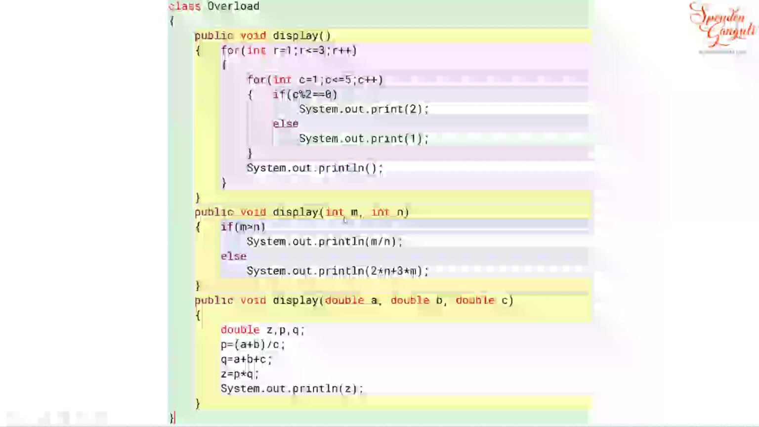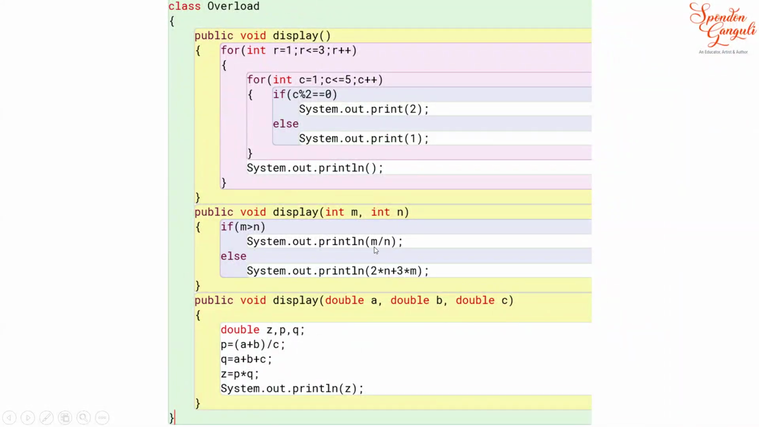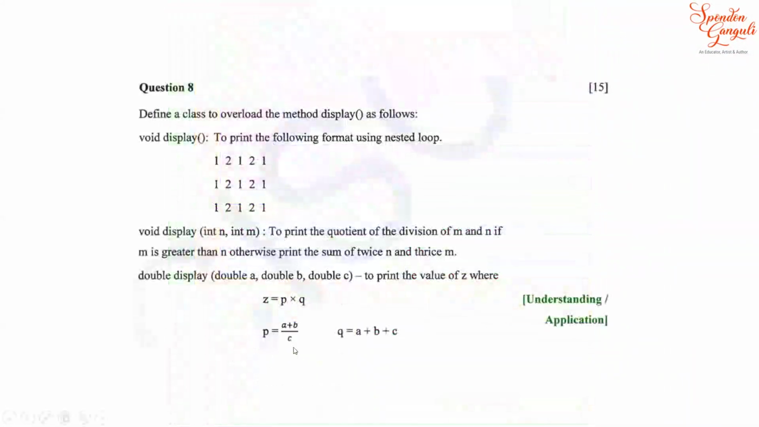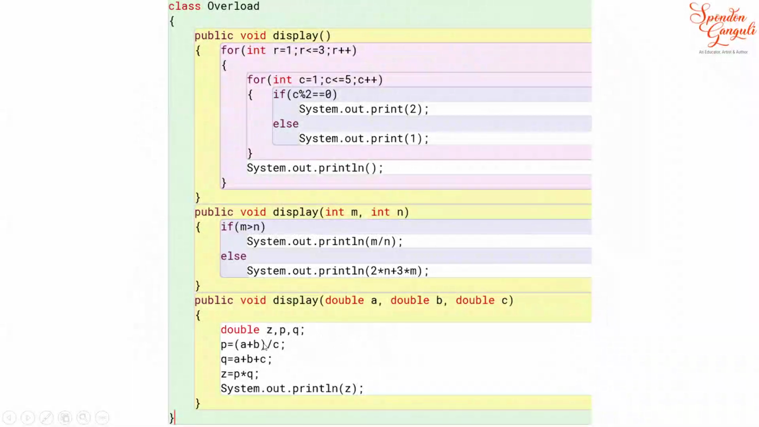Next one, if m is greater than n, it is dividing m by n. Otherwise, it is doing twice the n plus thrice the n. And finally, the last one is just printing that equation. The equation is given, the Z value is given, where the P value has to be found and the Q value has to be found. So first we are finding P, then Q, and finally Z. You can also run this program in BlueJ and get the result.